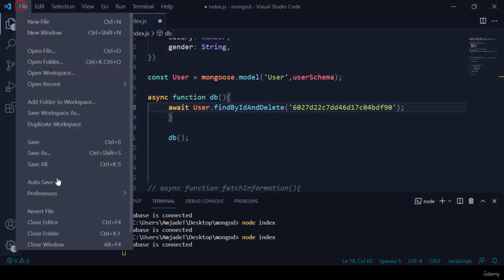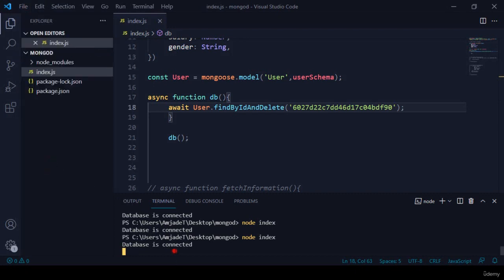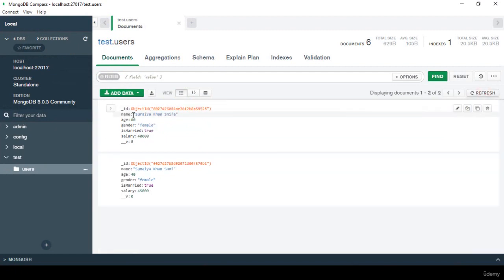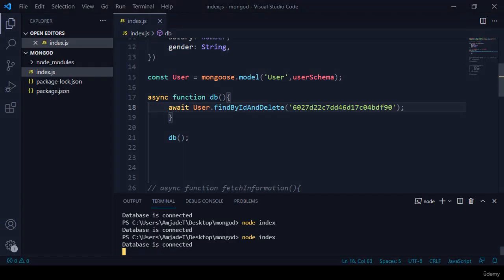Now if you execute this file, click save all, and I want to execute it with node, sorry, node and then index. Now click enter. Database is connected, which is totally fine. If you now go, this data should be deleted. Now click refresh. Yes, you can see Sharmina Afros is now successfully deleted. So you can delete in three different ways. I hope every part is very clear to you: deleteOne, deleteMany, and then findByIdAndDelete.